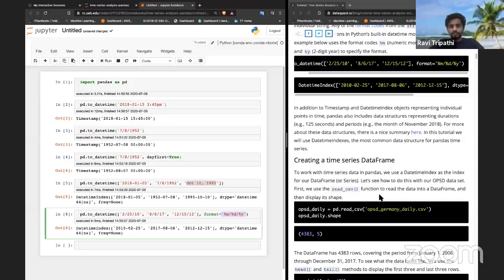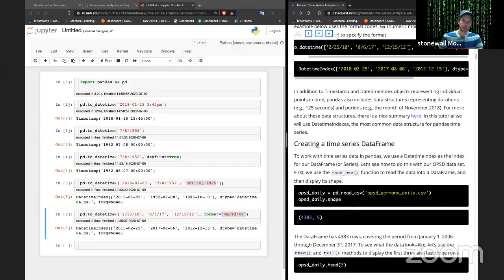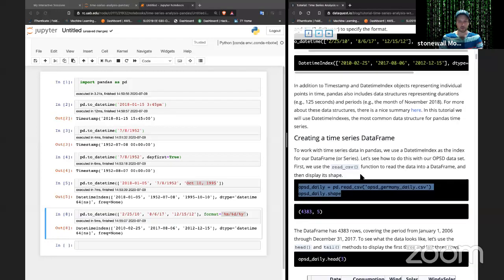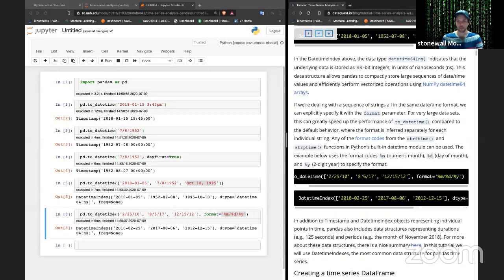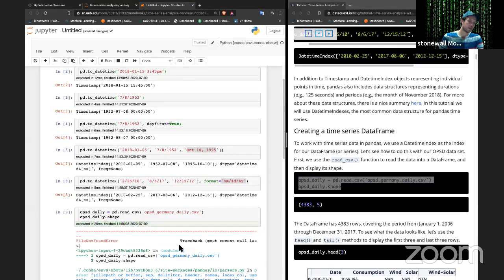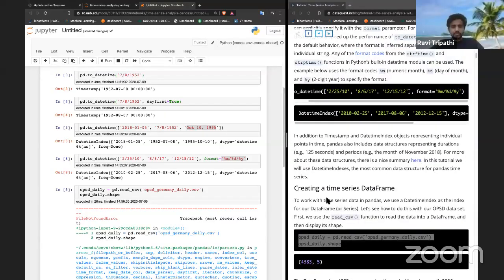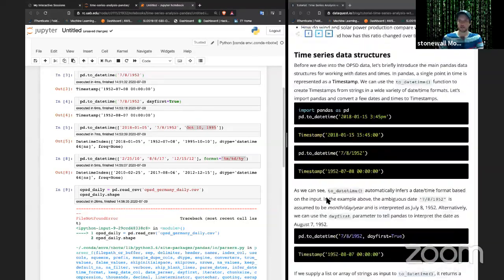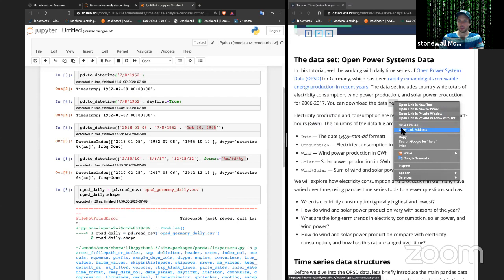All right. So now that we've fiddled with date times a little bit, we can read in our data. We're going to read in this Open, I've already forgotten what the acronym stands for, Open Power Systems Data. There we go. So we're going to read this in, but we're going to get an error, right? Because I don't actually have this Open Power Systems Data German daily CSV file on my machine. And so we're going to scroll right back up to where they say we can download the data, and we're going to copy the link address.